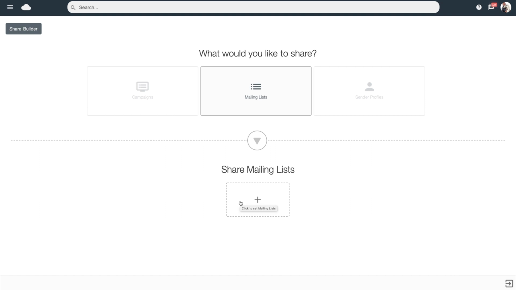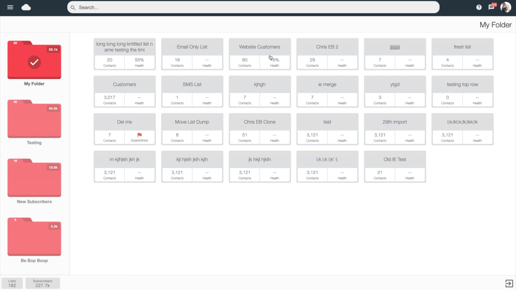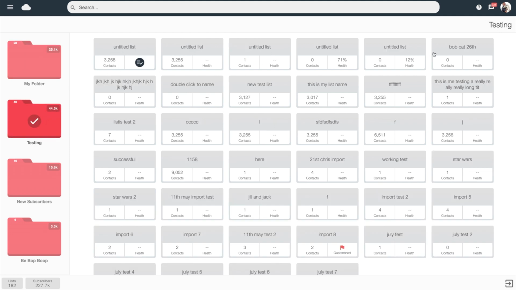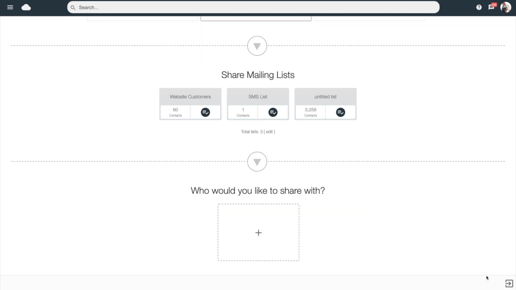Next, we just need to select what mailing lists we wish to share. We can select one list or multiple lists. And click the close button when you've done selecting your lists.